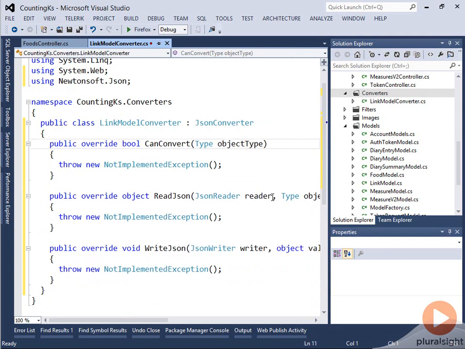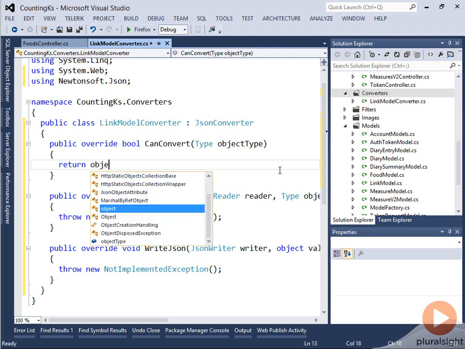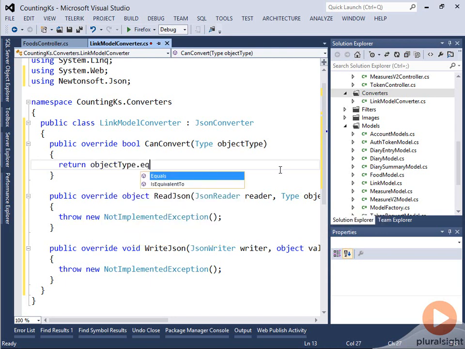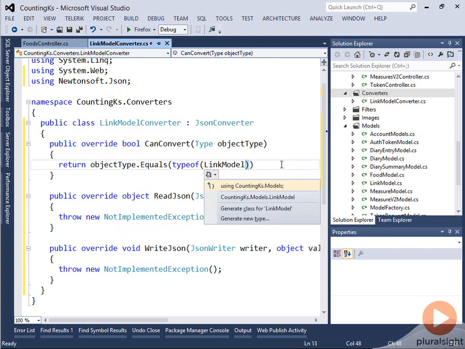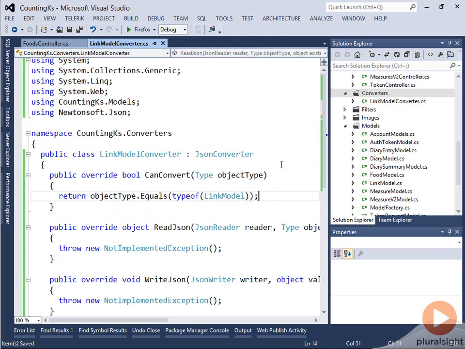And the first thing we're going to want to do is determine that the type that is being passed through the system is something that this converter can handle. And the way you do this is in the CanConvert, you return true or false based on looking at the type that's being converted. So in our case, we're simply going to say if objectType is equal to the type of LinkModel.